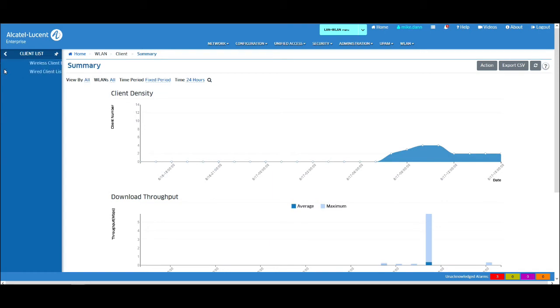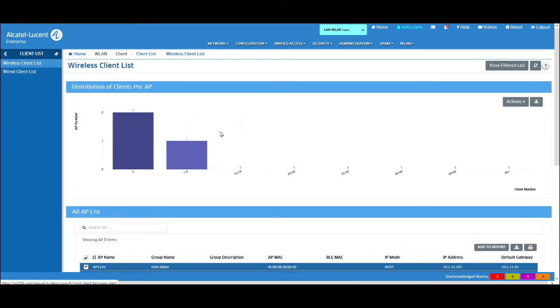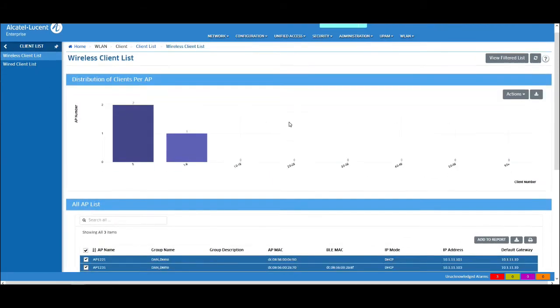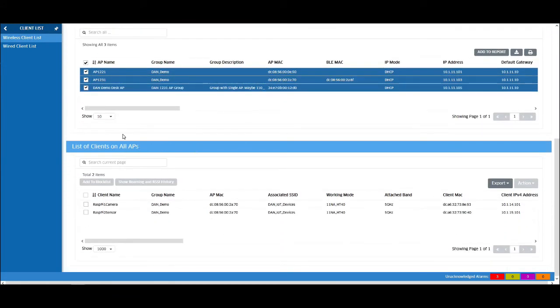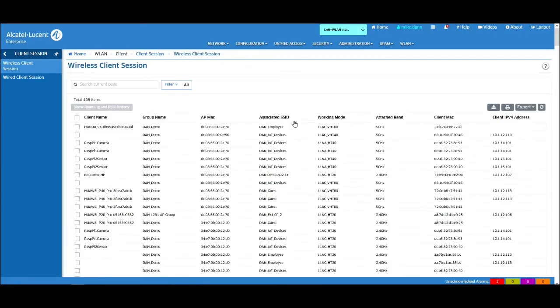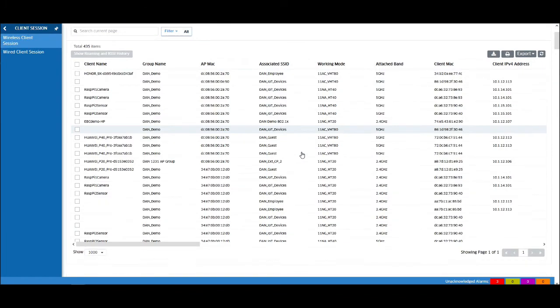Here we can see the distribution of clients per AP and see which clients are on the wireless network. More detailed information on a client's wireless connection can be seen under the client list view.